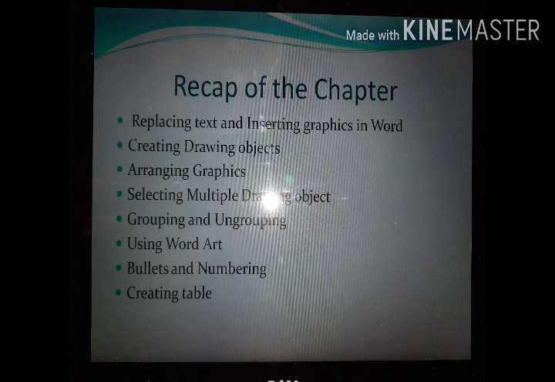Then we have the word art option, how to use it. Then in which cases we are using bullets and numbering. Then we have creation of a table. Then how to increase the column width, row width, how to insert a new row, new column. Then how we are going to merge the cells, how we are going to split the cells. Then how to apply a formula in a table. These all things we have discussed practically. So we are left with one topic, that is mail merge, that we'll discuss in the next video.